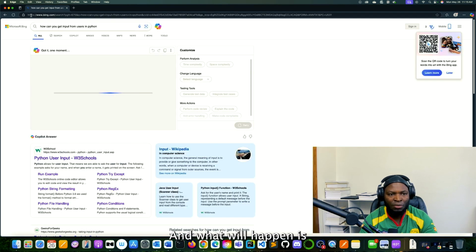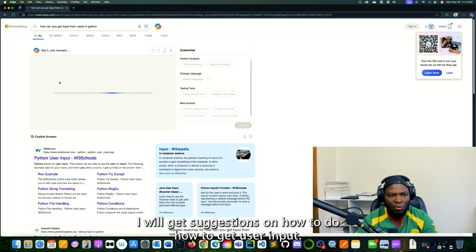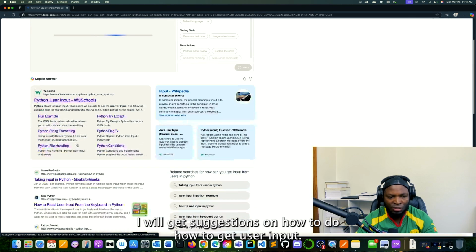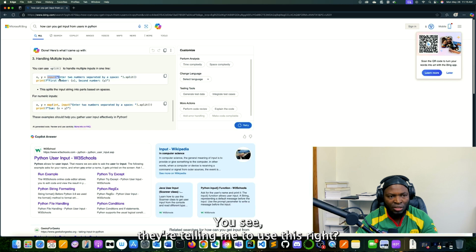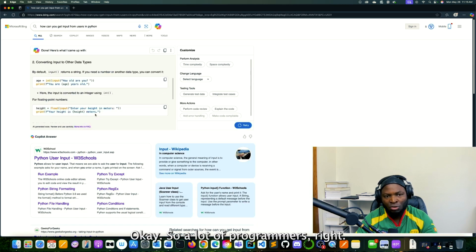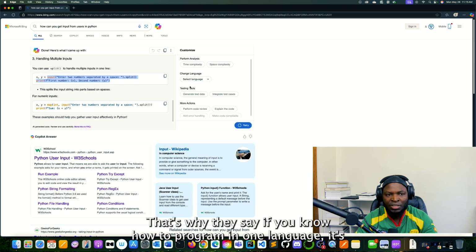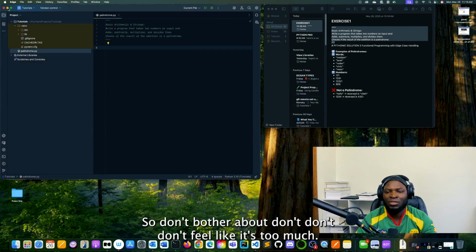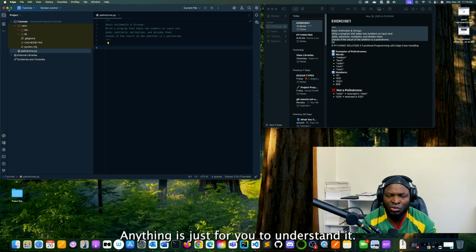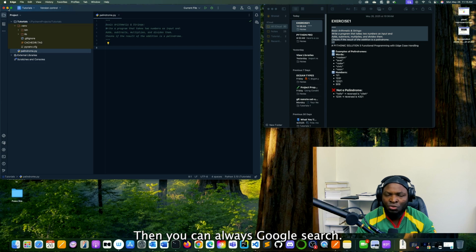And what will happen is I will get suggestions on how to get user input. Okay, you see, they're telling me to use this, right? So a lot of programmers, that's why they say if you know how to program in one language, it's actually easier for you to learn the other languages. So don't feel like it's too much. Anything is just for you to understand it. Then you can always Google search.